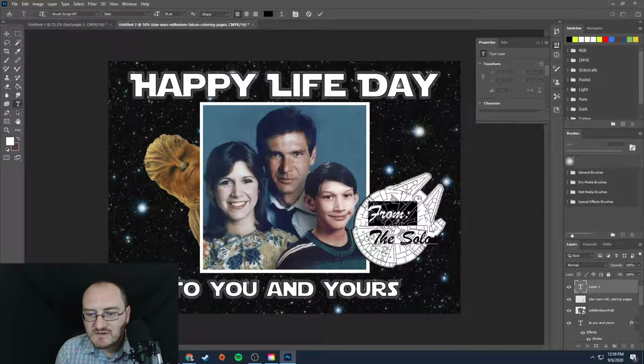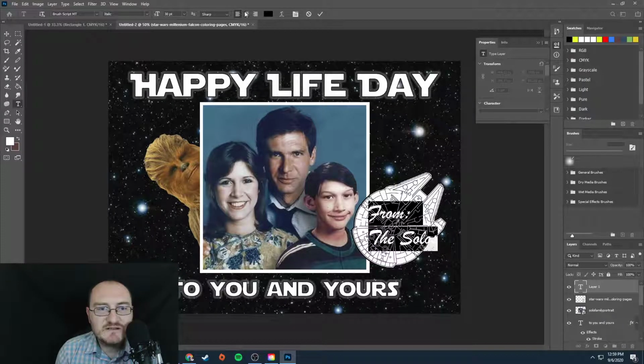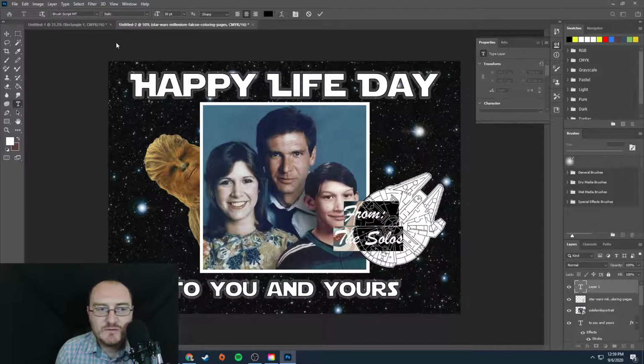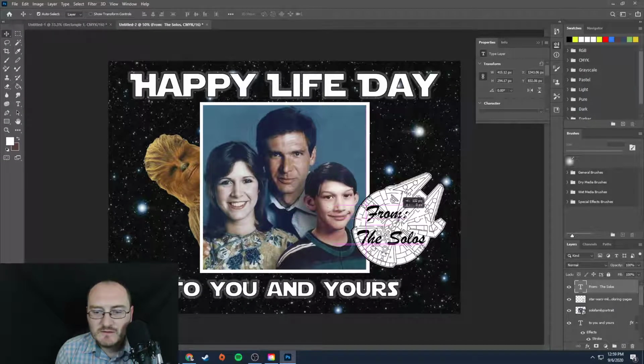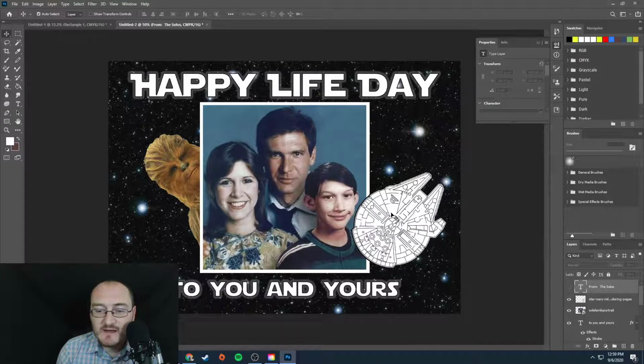Let's change the orientation to centered. Put it in here, and then notice that it's a bit busy behind my text. All this detail in the Millennium Falcon is kind of getting in the way. So I'm just going to go ahead and erase all that detail. Let's get rid of my ship here.